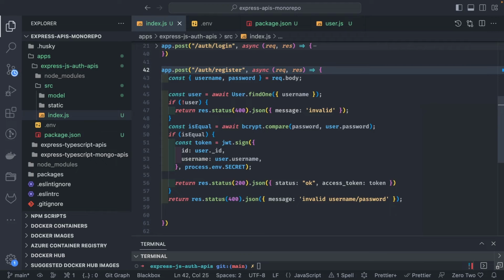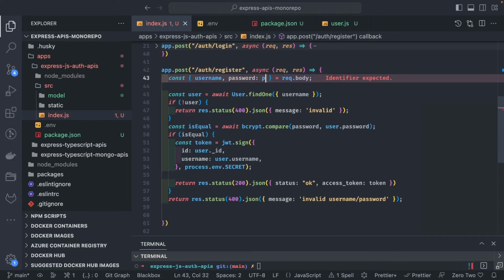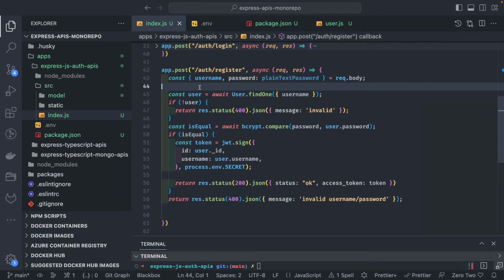So what the payload will contain is username and the password. For password, we can create an alias for this, plainTextPassword. So this is the plain text password we are getting from the UI. And we can use the validation libraries.